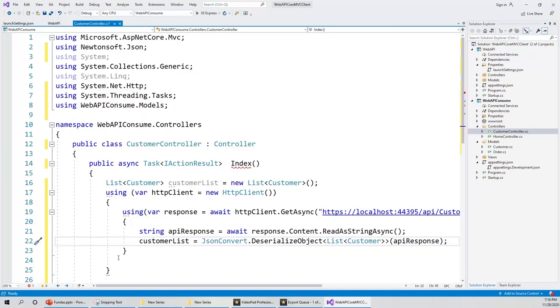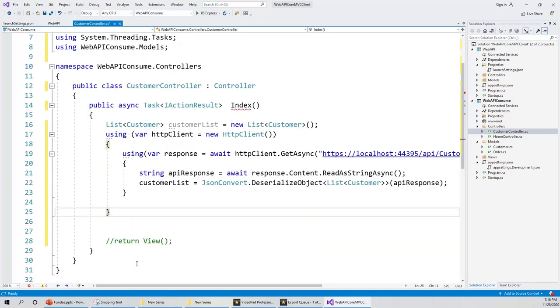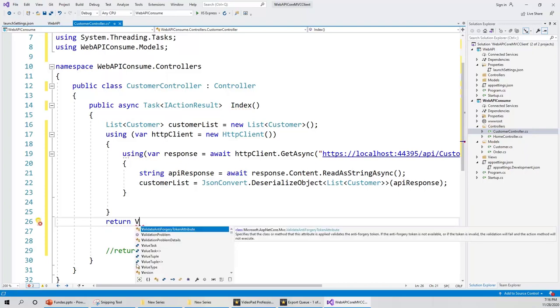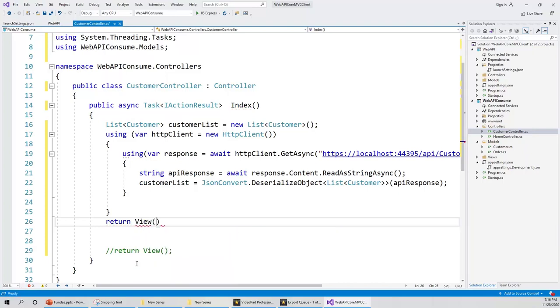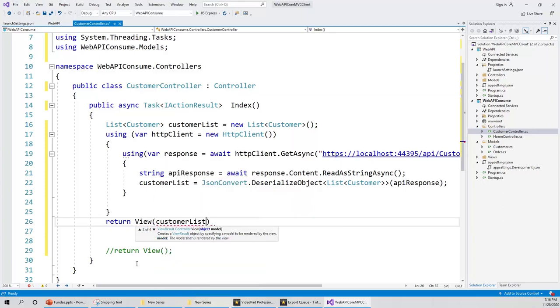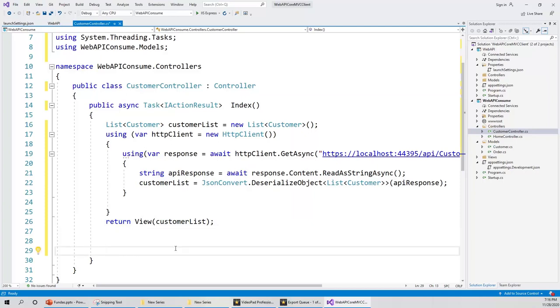Okay, so now let's come out of this outer using statement and then return view. Now instead of return view empty, I will return view the customerList. Okay, that's it. Get rid of this, and indent it a little.